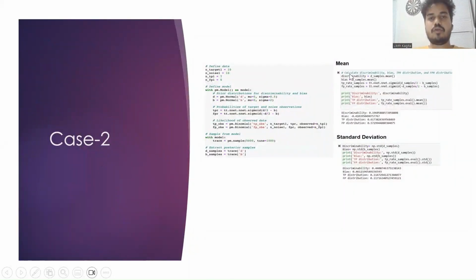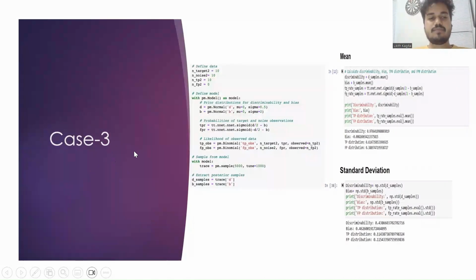In case 2, we have the following code. We are first initializing the variables, then defining the model, then setting the prior distribution, and then taking the likelihood of observed data. And these are the properties of target and noise observations. We take samples from the model, tuning it to 1000, then extract the posterior samples d and b, then print the mean and standard deviation. Under that, we have the TP distribution and FP distribution. And case 3 is similar to case 2, where we do the same thing again. Then you can see the mean and standard deviation as 0.114 and 0.54, which is the distribution value.